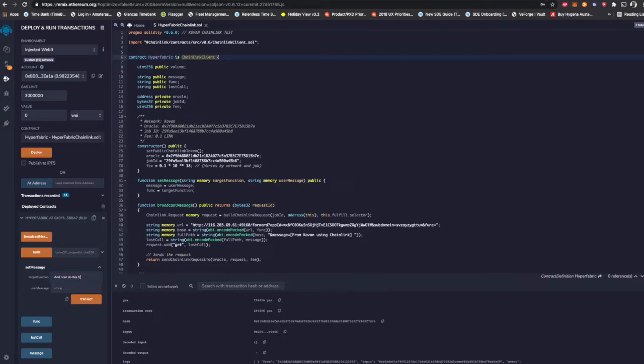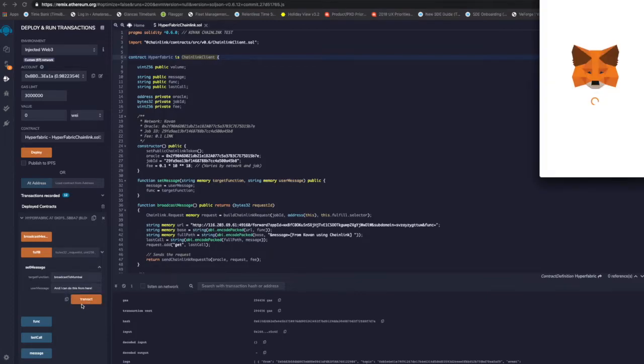In this demo, we configure the smart contract to call a specific cloud function and to pass on a message. The IP address that is defined there is just a gateway, a middleware that I created just to forward GET requests to POST requests to cloud functions.